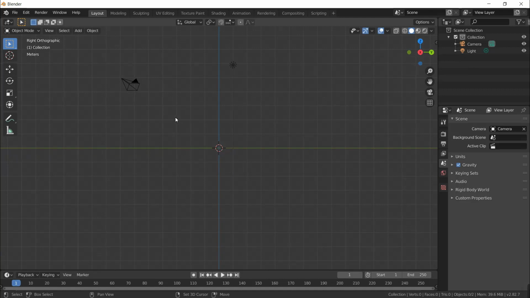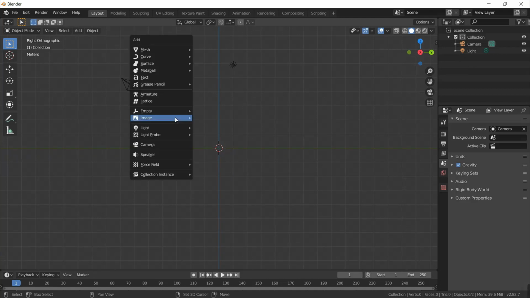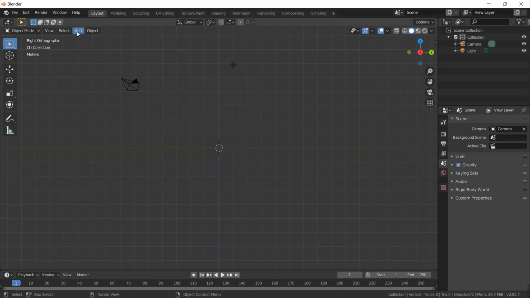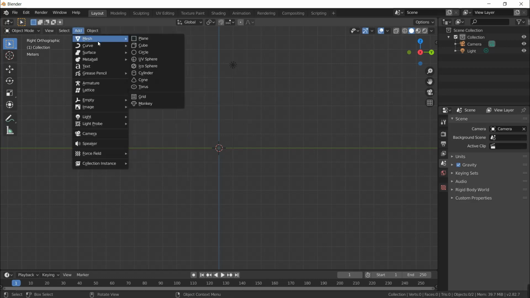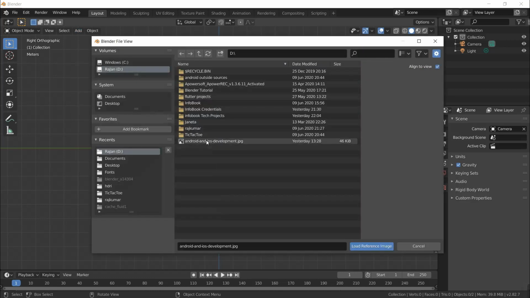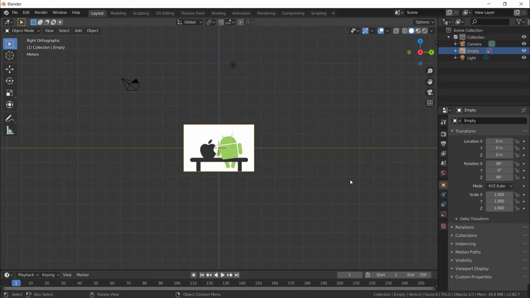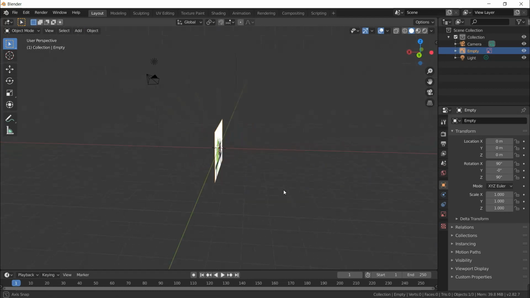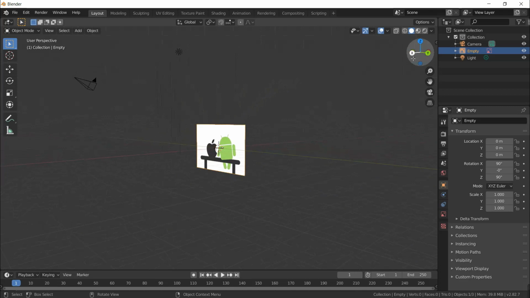Now load the reference image. Either you can go with Shift A or else go with Add. Under Image, select the reference. Here is my reference image. Load the reference image. If you see, the image loaded in the center. So let it be in the x-axis.